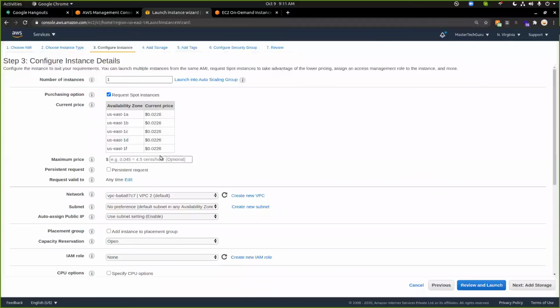So we have to set a price based on our needs. And once the hours are over, AWS will automatically terminate the instance.